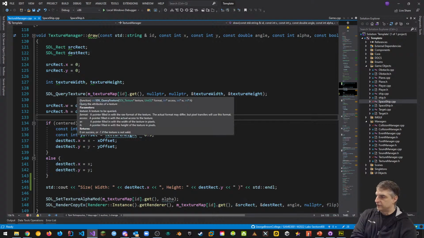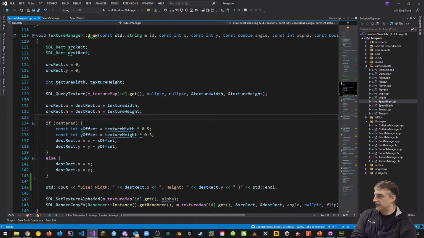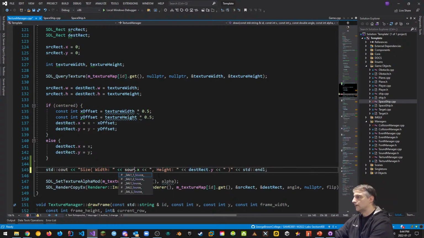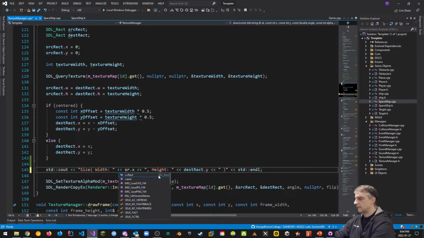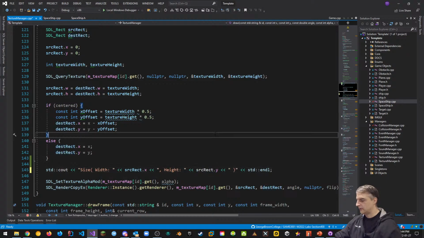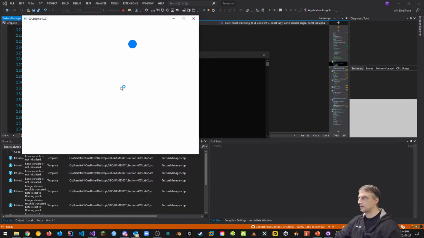So that's what query texture does, source width and height. And let's change this to source rect.x, and the same thing goes with source rect.y. Okay. Those two things are kind of neat. They might tell us something else. Let's see. Probably not. Source and destination.